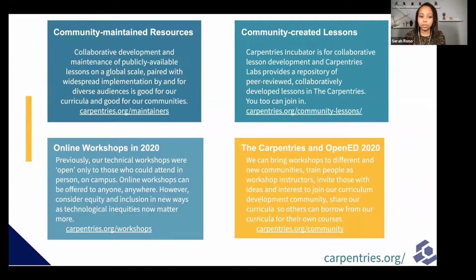And then we promised to talk about how the Carpentries supported our community once COVID-19 became a pertinent issue at the beginning of 2020. So before March 2020, all of the Carpentries technical workshops were only open to people who could attend them in person on campus. We insisted that people needed to be in a room together over 2 full days for them to be able to learn and optimize being in a learning environment supported by the Carpentries.